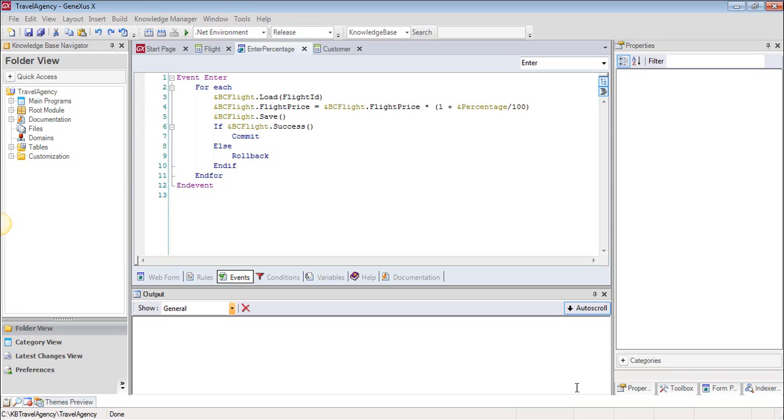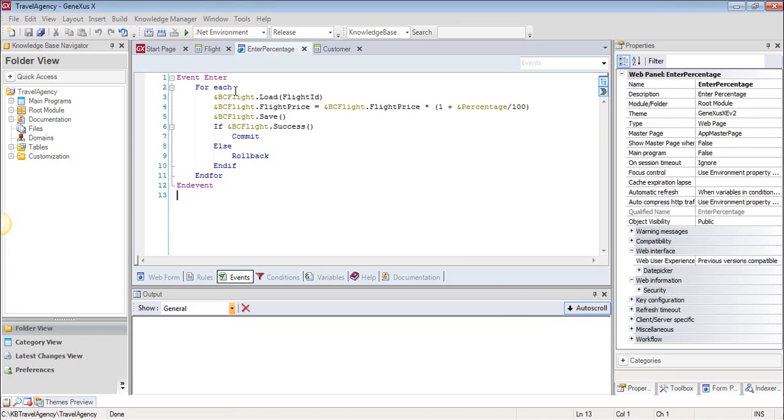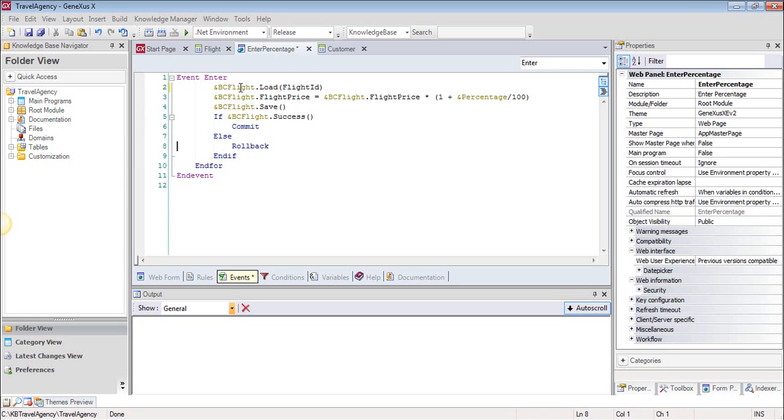We must now see how to insert a flight by using business components. It's the same as updating, with the only difference that we do not need to perform the load because we will not retrieve a flight, but rather insert a new one. Let's then remove the for each, the N4, and the line with the load method.